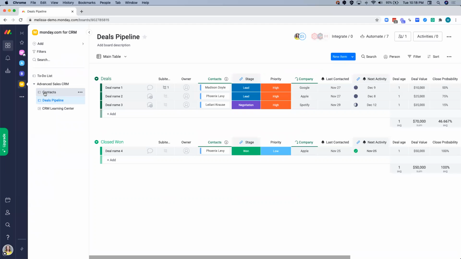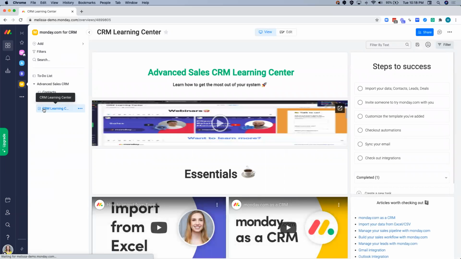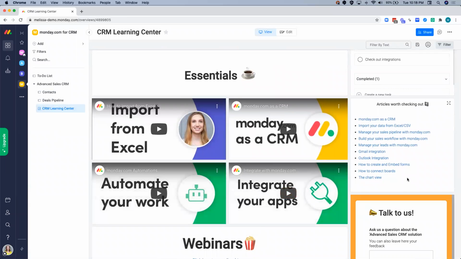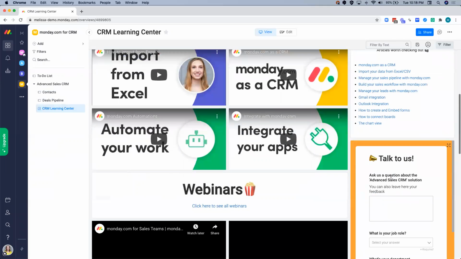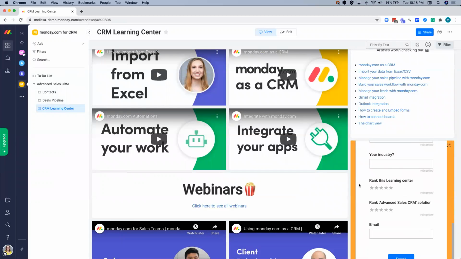One of the other really great things about this template bundle or solution is that it includes not only the two separate boards, but also this dashboard called the CRM Learning Center. The dashboard includes tons of tips and tricks to help you get started and get your CRM up and running. So you can check out all of the videos that we have included here, these helpful resources in the form of different articles, and you can even share your feedback with us here in this feedback form.